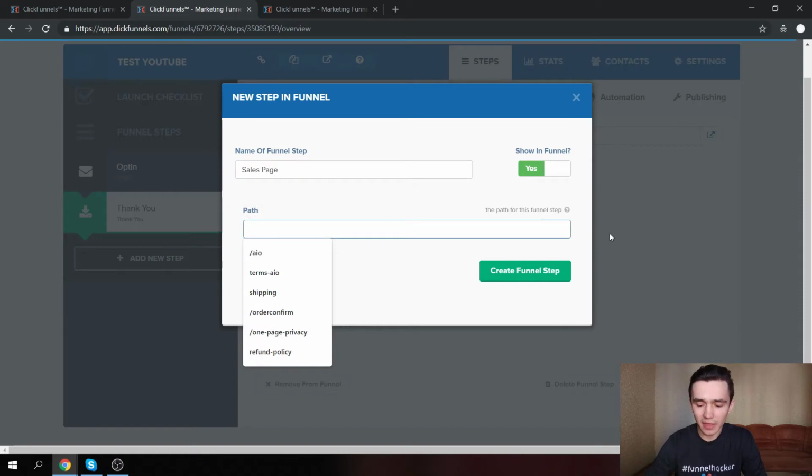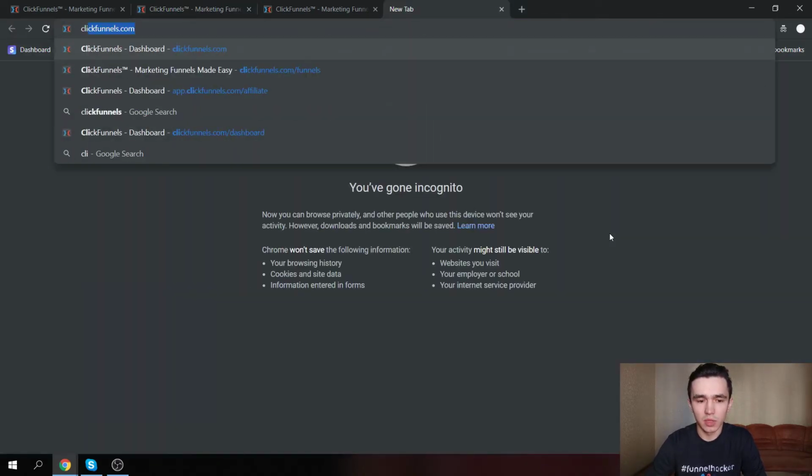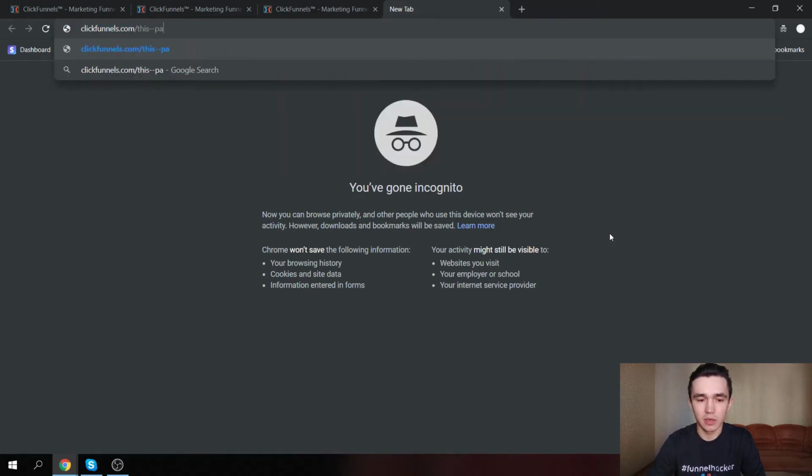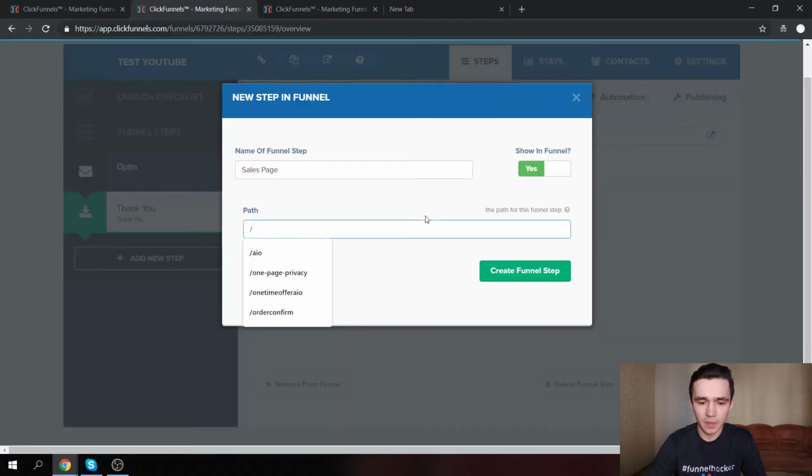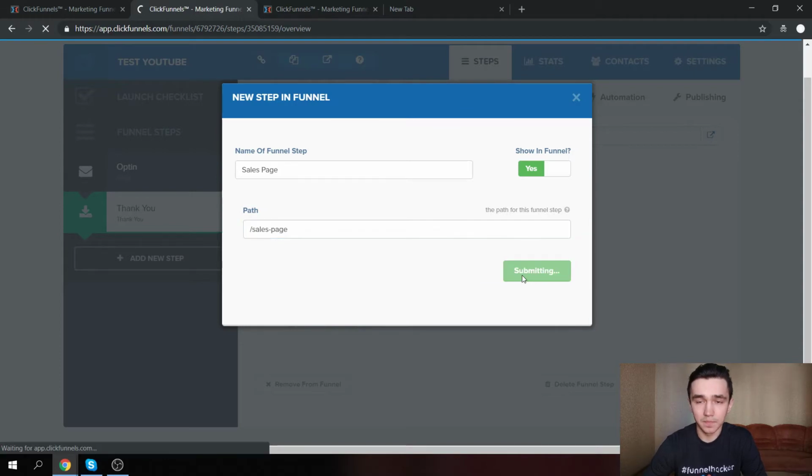And you can add a path, which is going to be, for example, clickfunnels.com, and the path will be this page. So you're adding what's going to be after the domain. This is the domain name, and this is the path. So we're going to add sales page, create funnel step.